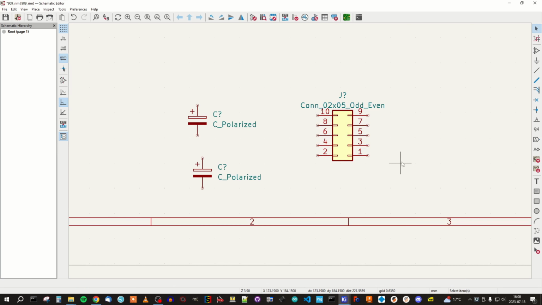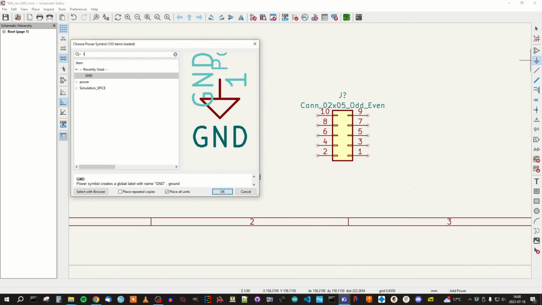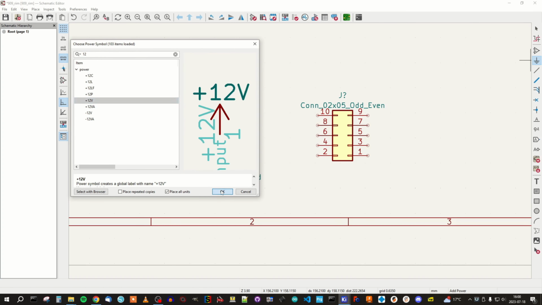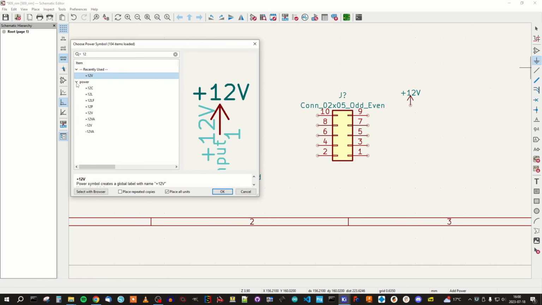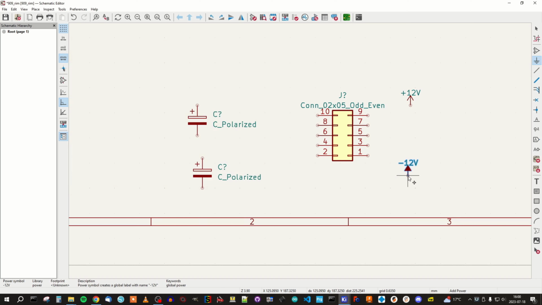And after that we can add the power nets. And we will need 12 volts plus. And we want to use minus 12 volts as well. And I always orient them like this, so the positive is pointing upwards and the negative is pointing downwards. So yeah, it makes sense to have it like that, I think.